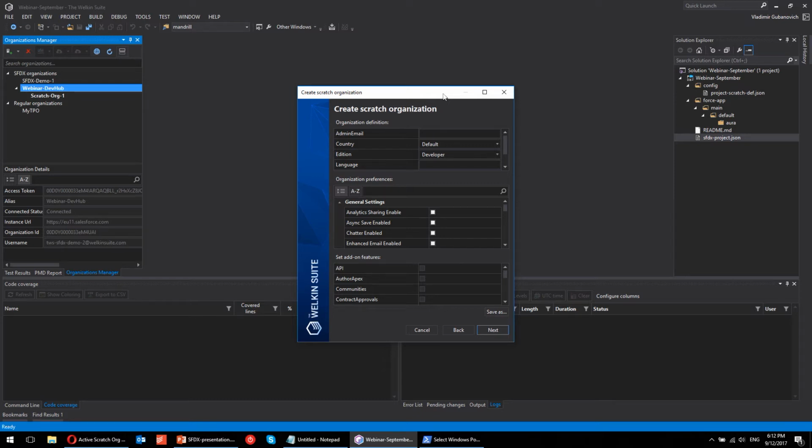And why is this wizard so great? Because it doesn't require you to know the JSON specifics of the Scratch org definition file. You don't need to know what all the options available for you are. You just open this window, and in the nice and friendly wizard, you're able to configure everything that is needed for you in this Scratch org.